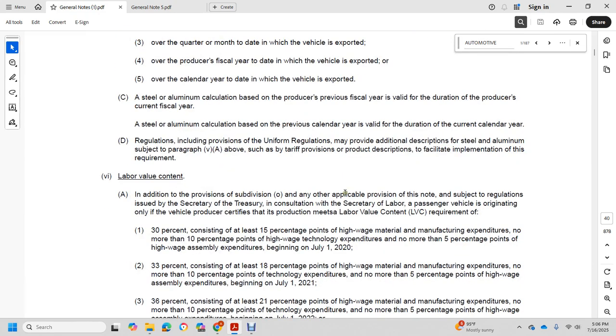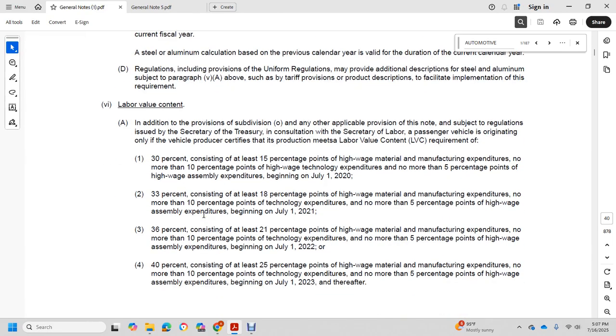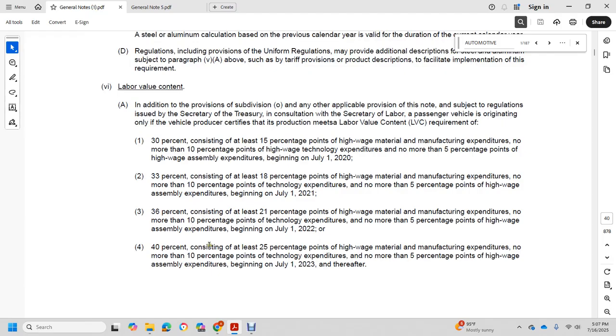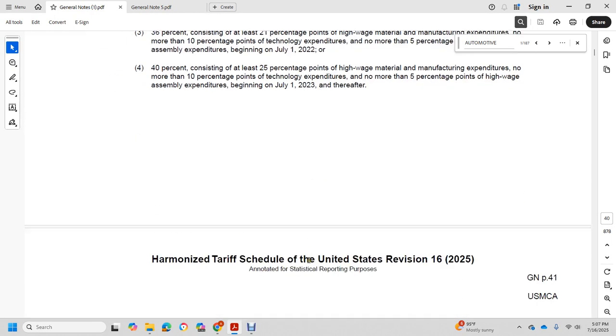In addition to any other applicable provision of the note, and subject to regulations issued by the Secretary of the Treasury, the Secretary of Labor, a passenger vehicle is originating only if the vehicle producer certifies that the production meets a labor value content requirement of, let's move on to the most recent, 40%, consisting of at least 25% points high wage material and manufacturing expenditures, no more than 10% points of high wage technology expenditures, and no more than 5% of high wage assembly expenditures, on July 2023 and thereafter.